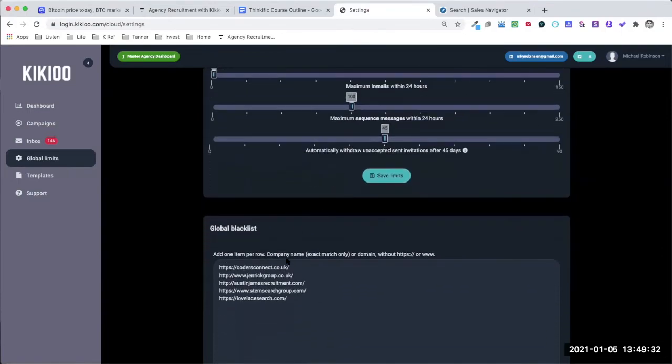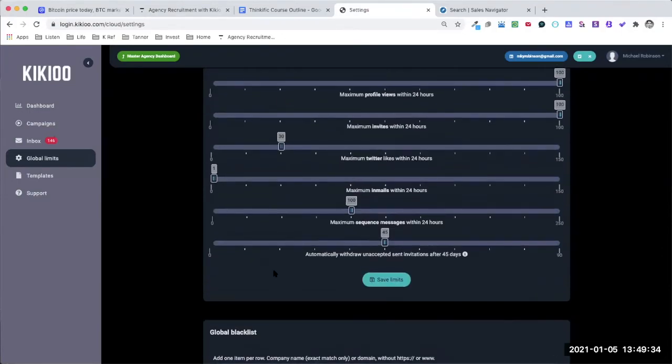Also, you can have a global blacklist here. If you put URLs on this list, the system will not reach out to them on LinkedIn and will exclude them right across the board. So especially when you have current clients, you don't want to be hitting them with this. That's the best way to do it.